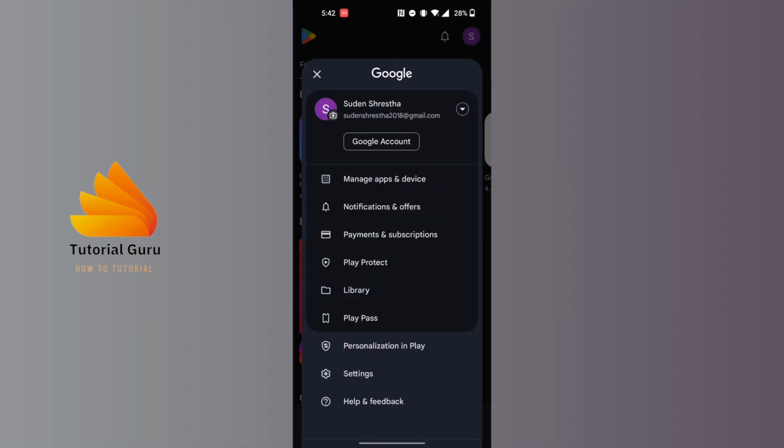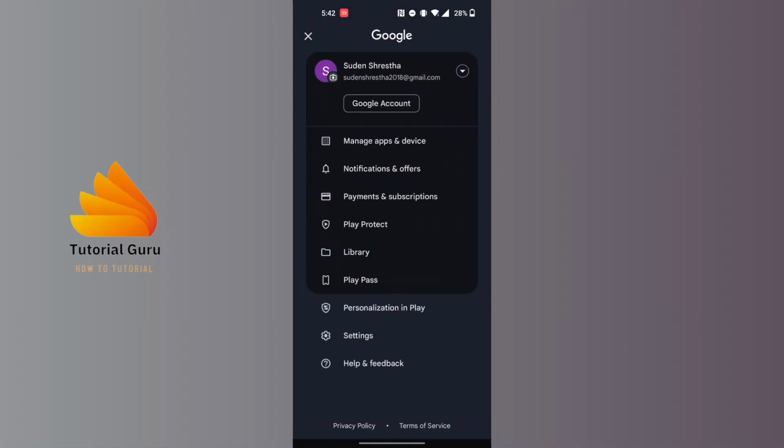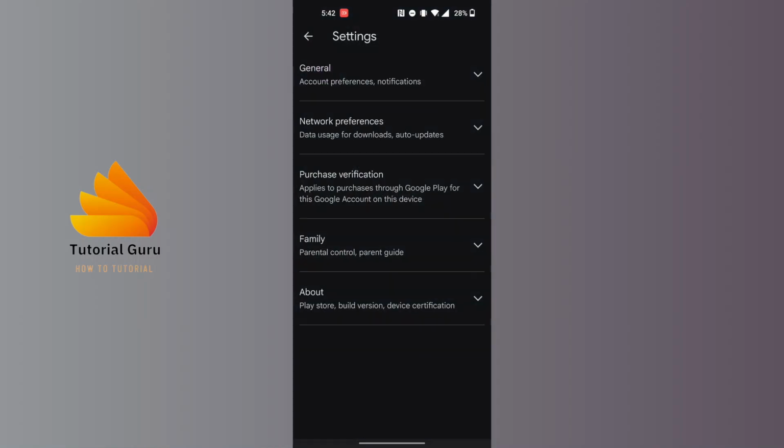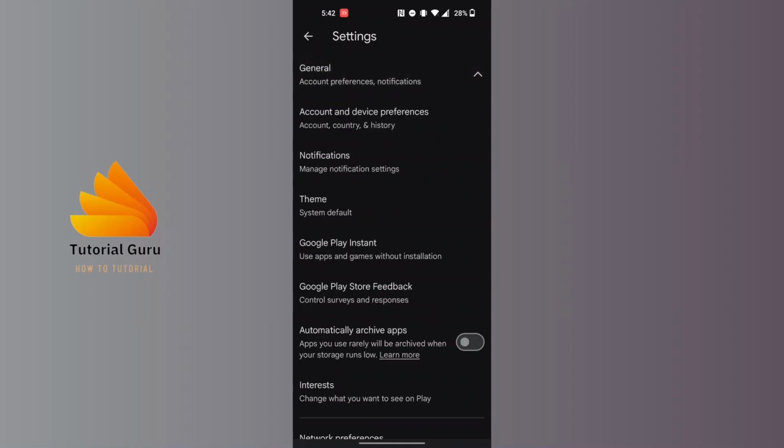And then this kind of interface will appear where you can see the settings option available for us over here just below the personalization in play. Tap on settings, and again on this interface at the top of the list there is the general option available for us. Tap on the general option.